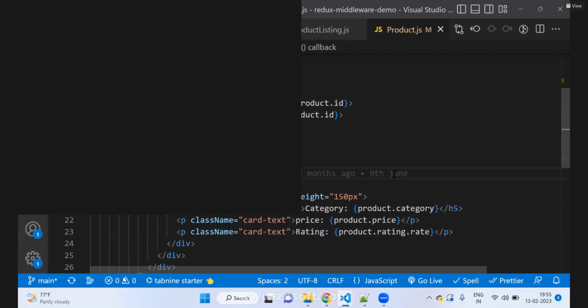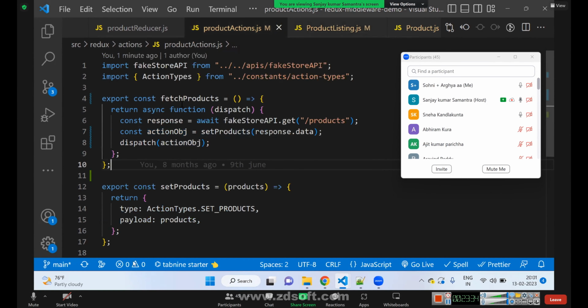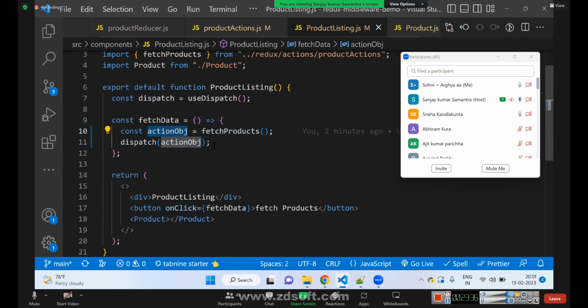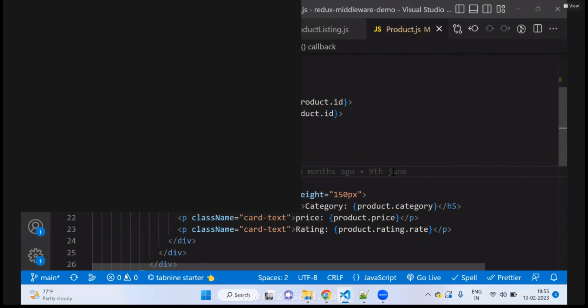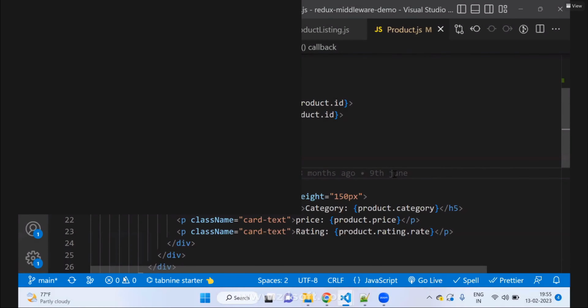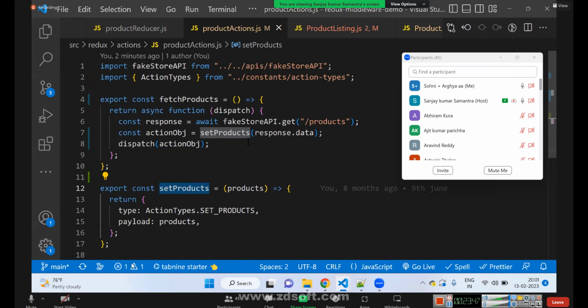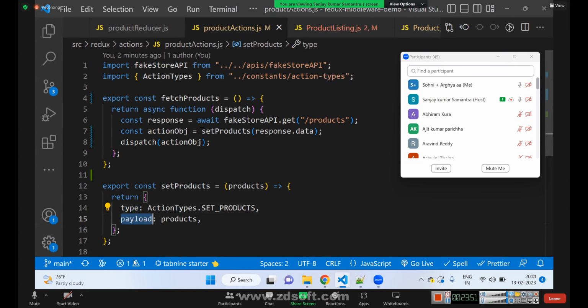Okay, instead of calling fetch products, if I call set products, it will directly give me the action object that I need, right? But do you think set products will give you the action type and payload? In the payload, there will be one array with 30 things. No, right? Okay. Can we?